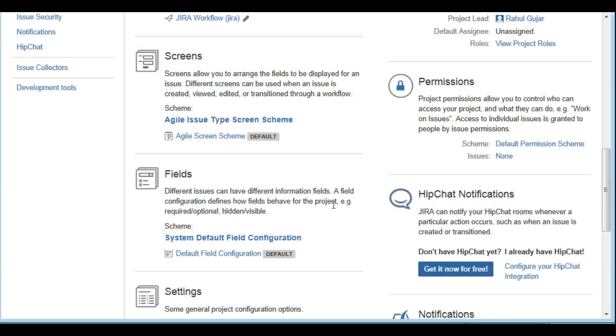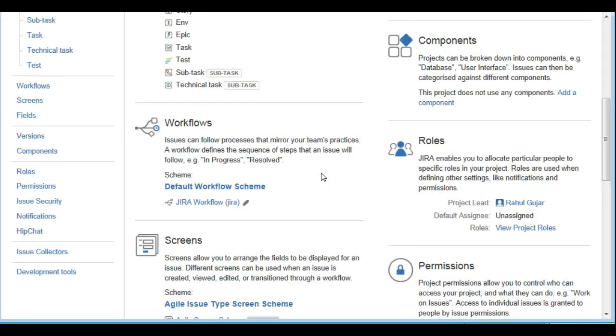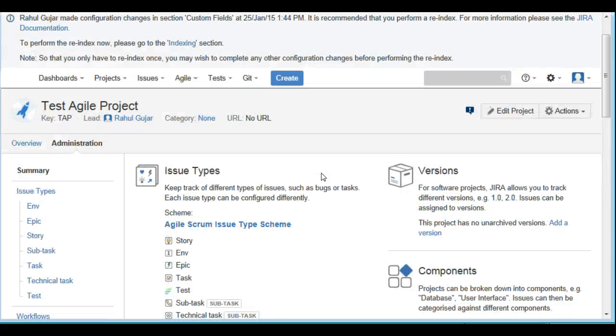So that's how the basic configurations are done. In further tutorials, I'm going to show you how some of the fields or some of the screen schemes can be changed. So keep watching this channel.